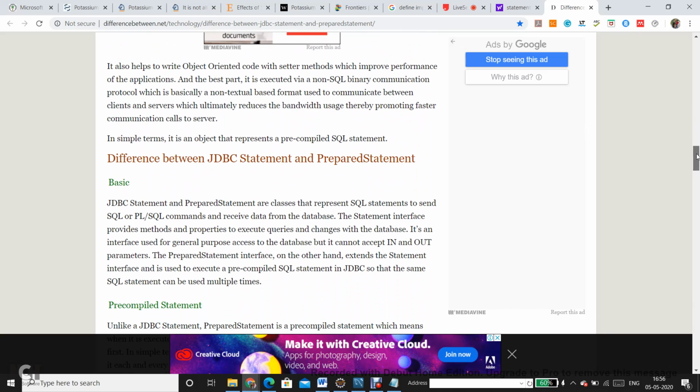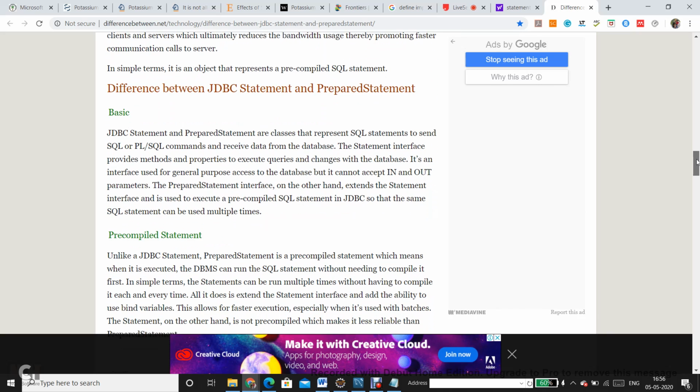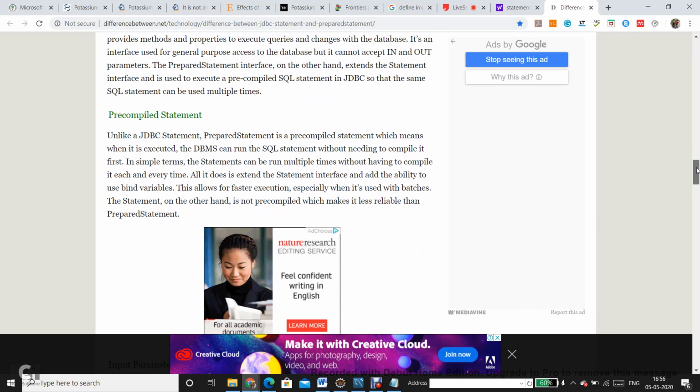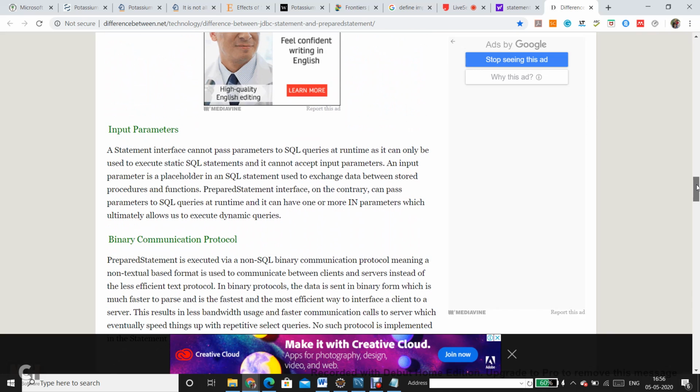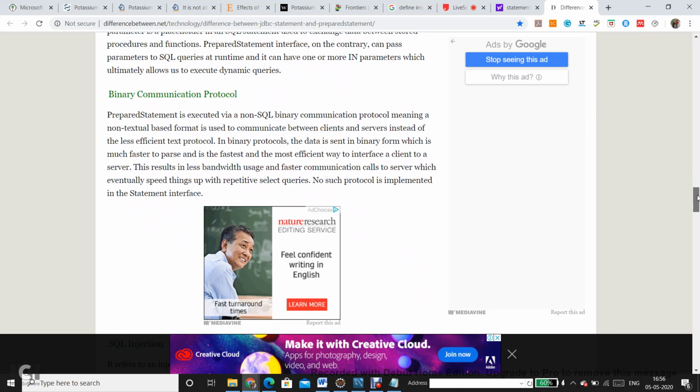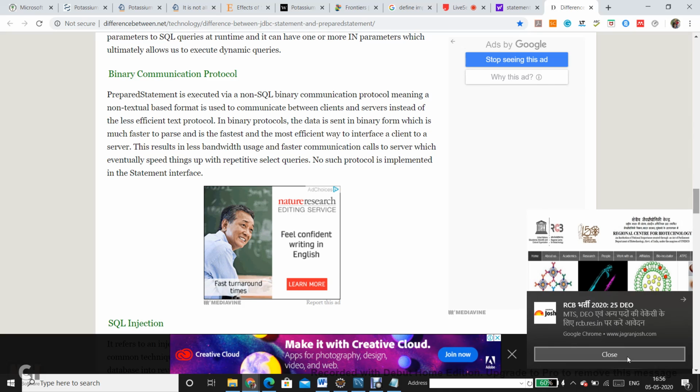So difference between JDBC statement and prepared statement. You can just go through whatever we have discussed. It's all over there. So it's telling about the prepared statement. It's a pre-compiled statement. We need the input parameters, and one thing that it's saying is it's a binary communication protocol. That also makes it more efficient and faster, because the prepared statement works on the binary communication protocol and not on the text-based communication rules.